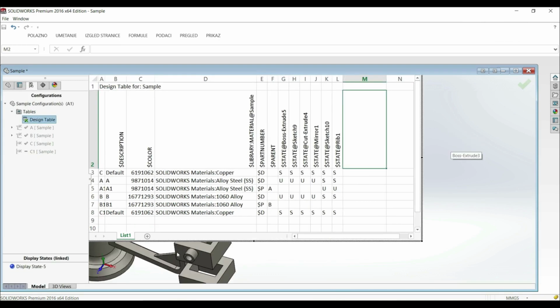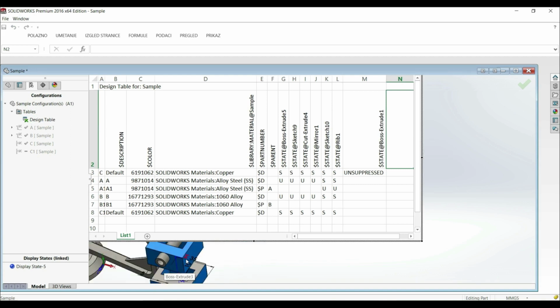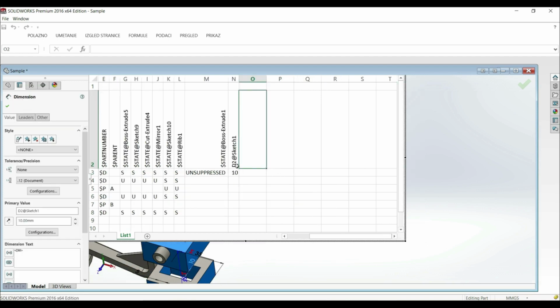So now we have to add a new parameter. So we have this one, boss extrude 1. So let's double click here. And now we have to choose this dimension. We have 10 millimeters here. Let's double click on the 10. And now we have here D2 sketch 1. And for configuration C1, here in the last row, we have to type 5.